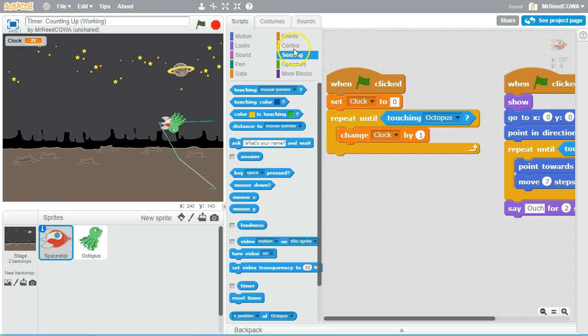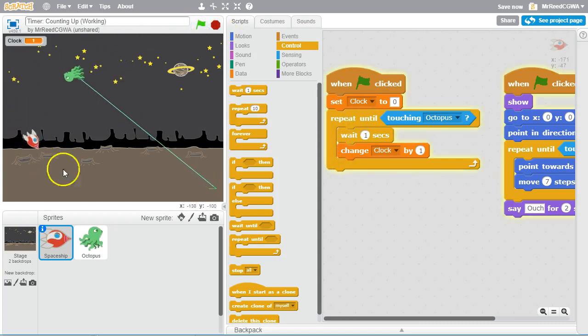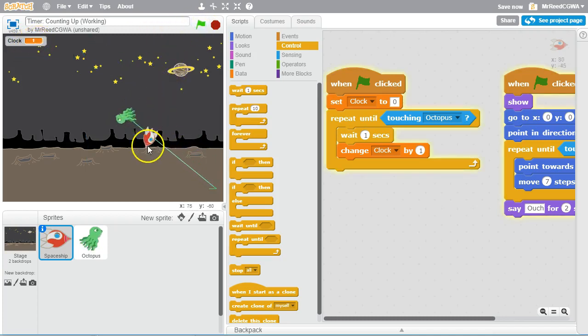You could hit your control block here, grab this wait, put it inside that sandwich so it waits before it counts. Comes back around, waits and counts. Comes back around, waits and counts. So the wait and the counting are both happening repeatedly. Wait 1, change by 1. Take a look at your timer, make sure it's running right, make sure your game does exactly like this, and then when it ends, boom. And so now we have an actual second hand on our clock.